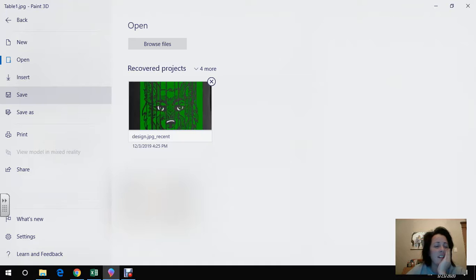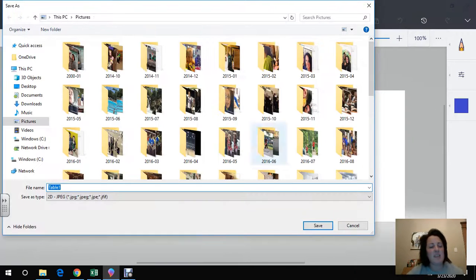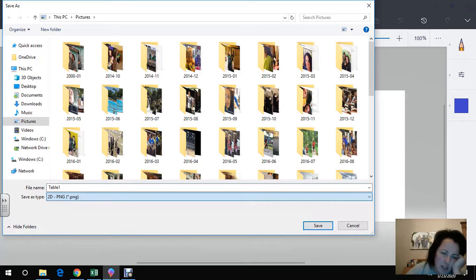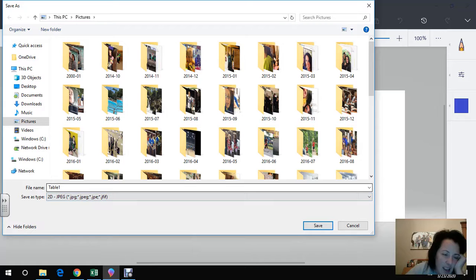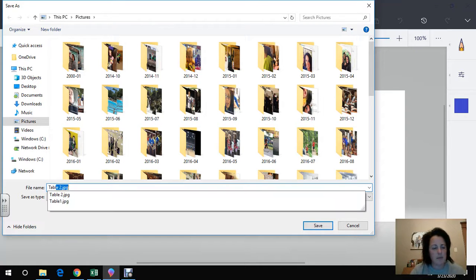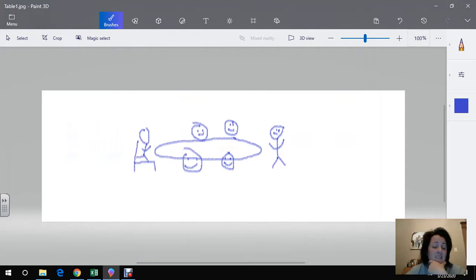Now, I've already saved this image, but I'm going to do it again. I'm going to use Save As instead of Save. And I want to save it as an image, and I want to make sure that I save it as a JPEG. Sometimes it might show up PNG, but you want to make sure you change that to JPEG. And I'm just going to put table manners for this particular story. Also, make sure you know where you're saving it. I'm going to save it in my pictures folder and save that image.